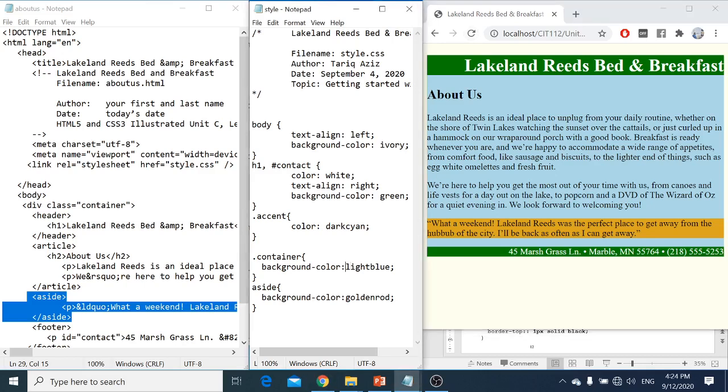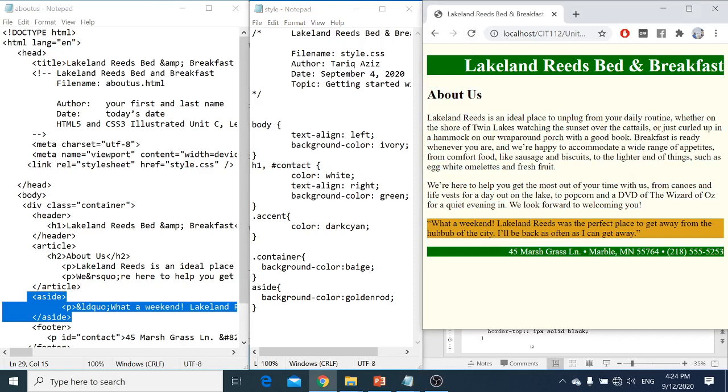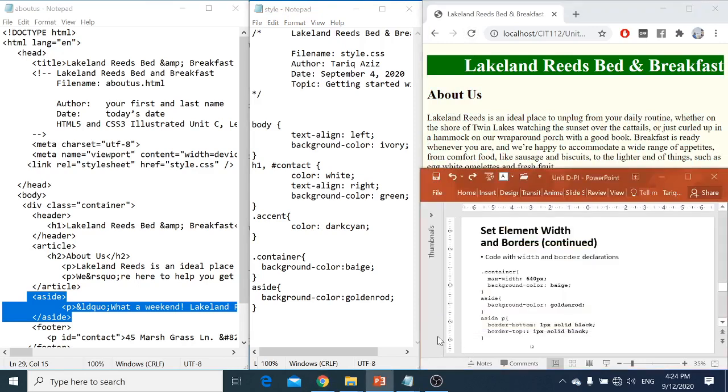Okay, I want a beige color. I don't want light blue. Beige, B-A-I-G-E. And let's see its effect. There you go, so we have a beige color now. The aside is goldenrod, and we do need something for the paragraph in the aside. I say aside and then paragraph. For this one, I want separate properties.